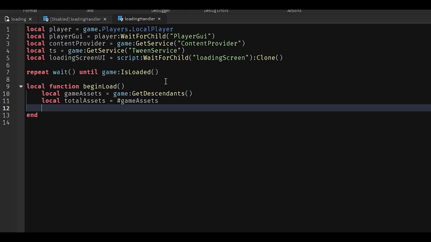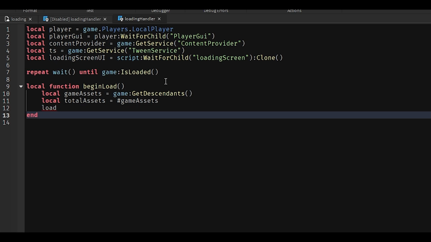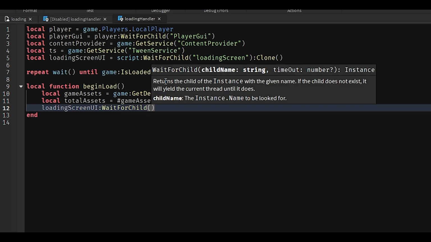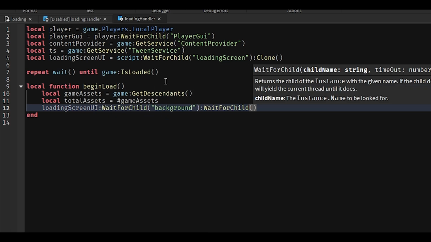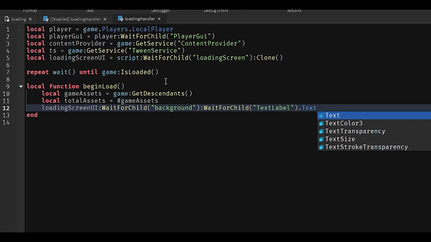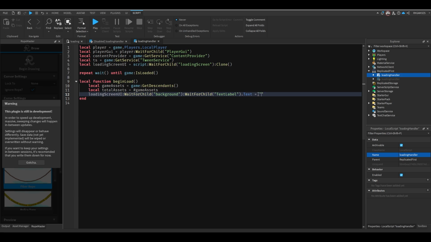So first, we just need to set the text to be 0/ and the total amount of assets, which is really easy. So we'll just do loadingScreenUI:WaitForChild("Background"):WaitForChild("TextLabel").Text equals quotation marks, and we'll just do parenthesis space 0/ then outside the quotation marks we'll do ..totalAssets.. then we'll add more quotation marks, space and another parenthesis, not a bracket. So what this is going to do is show 0 and then the total amount of assets from whatever's in here, instead of 0/0.